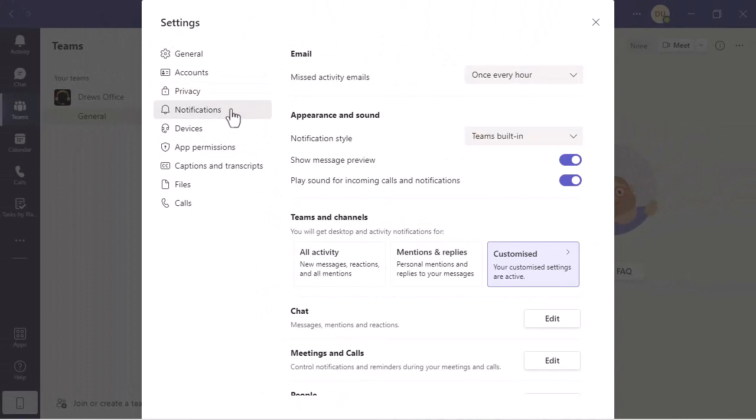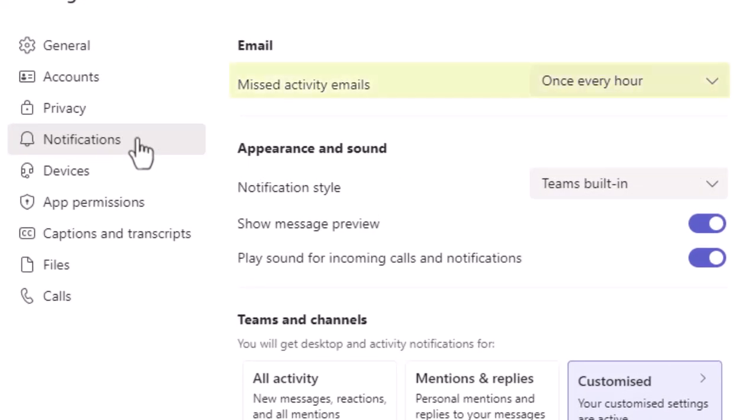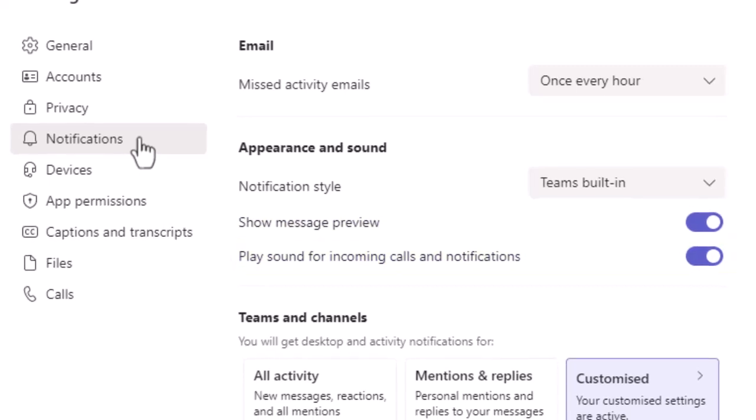And then finally, let's look at the notifications. Now, some of these I still consider to be privacy settings. The missed activity calls. You know, when you come back from lunch and your Outlook inbox is full, and a lot of those emails are missed calls, missed chat messages that happened in Microsoft Teams. So this is where you can control how often you get those emails, if at all. And also things like show the message preview. Do you want a sound to be playing every time you get a notification?